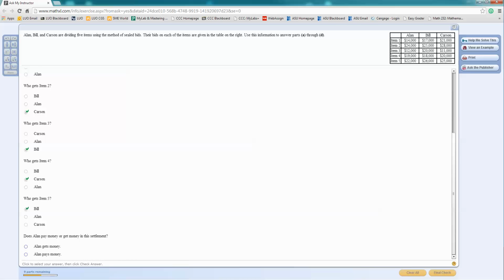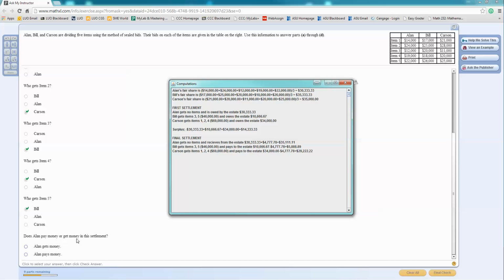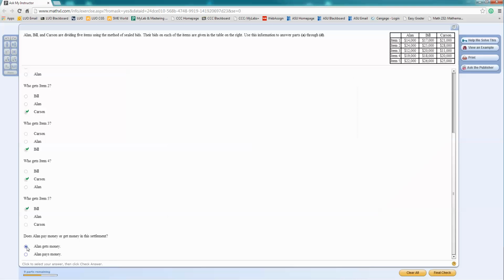Once again, we're going to go ahead and look at the Java calculation window. It tells me what the surplus is in this case, which is $14,333.33. Final settlement, Alan gets no items and receives from the estate. Alright, once again, we're going to look at, does Alan pay money or get money in this settlement? As I said before, Alan gets no items and receives from the estate $30,333.33 plus $4,777.78, which is equal to $35,111.11. So Alan is going to get money from the estate.